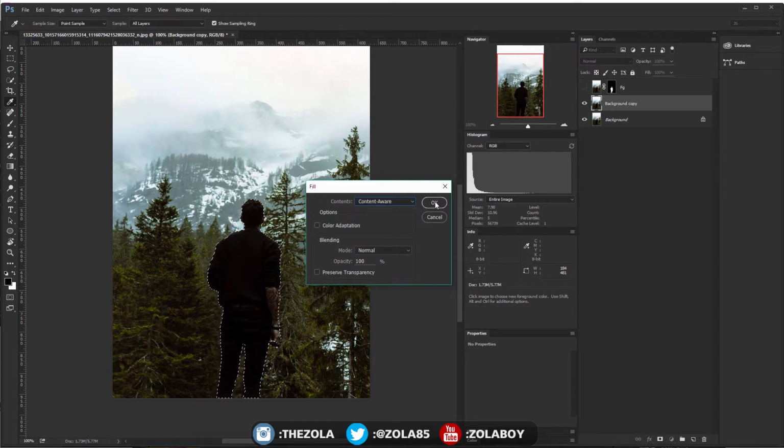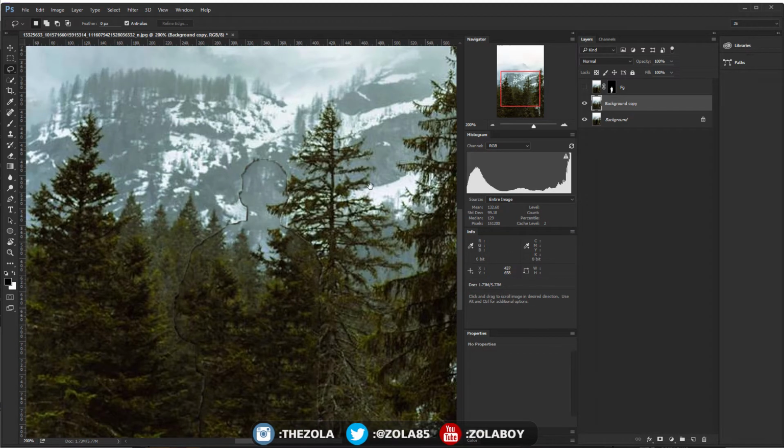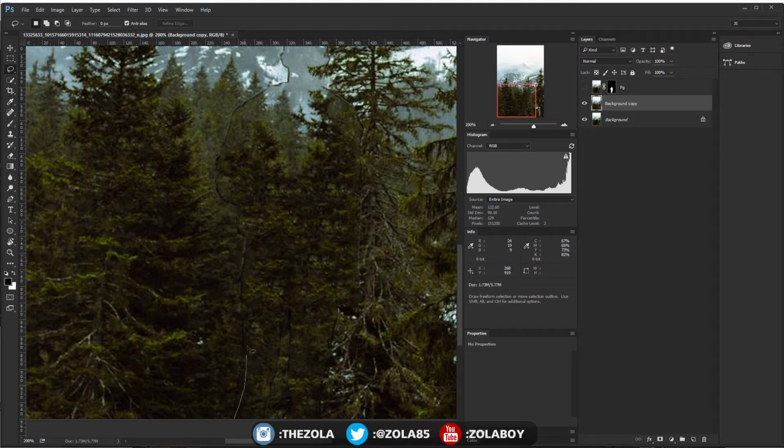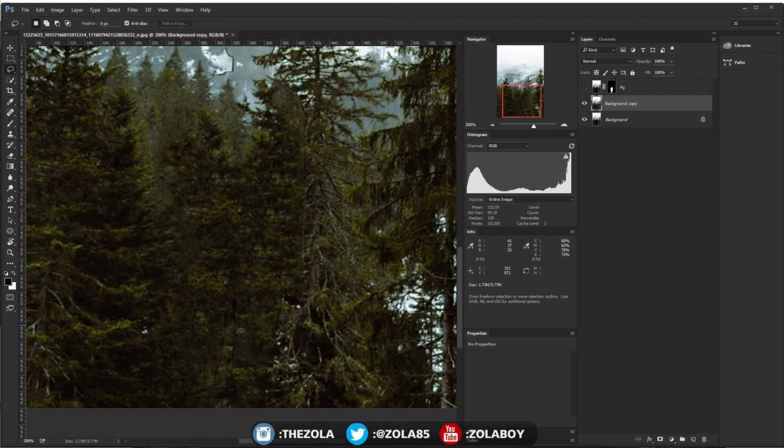So Shift Backspace to bring up Content Aware, and it's done a pretty good job, but we're going to have to go in and tidy this up. So let's do that. I'm just going to select my lasso tool here and do some Content Aware filling. Usually I might use clone stamp, or there's a million ways to do this, but I think for the sake of what we're doing here, this should be just fine.